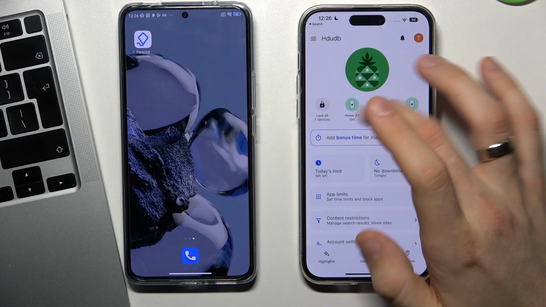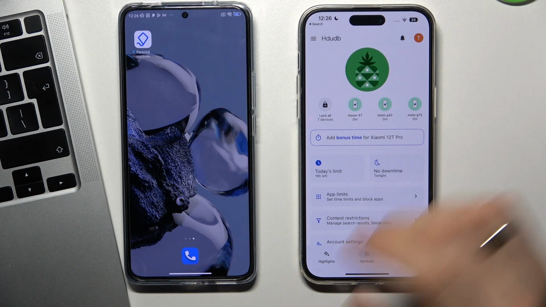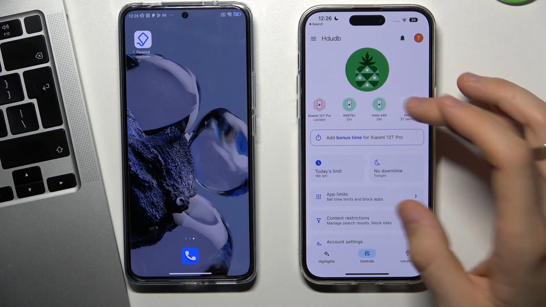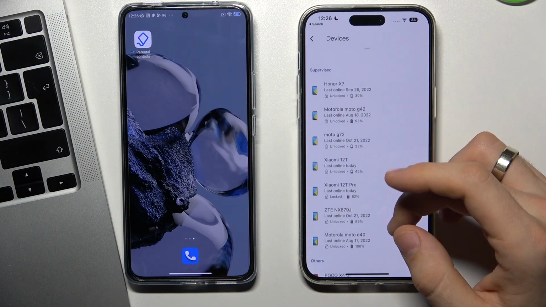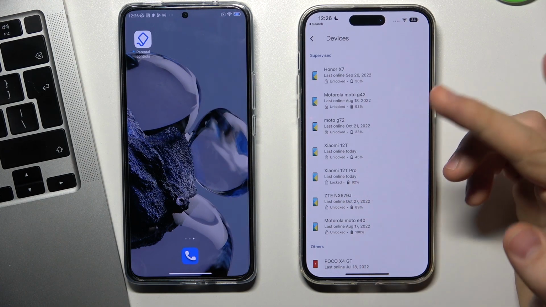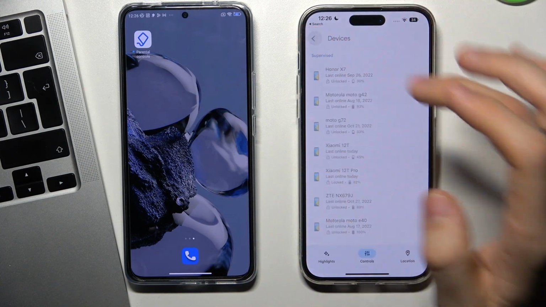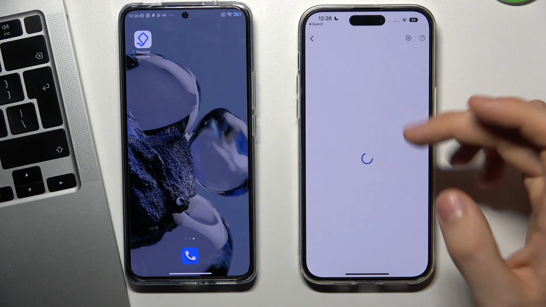Of course, I have a lot of devices here because I'm recording this video for every device I have in our office. So here you can see all child's devices. There are active devices, for example. This is XIAOMI 12 Pro. It's here. Cool. Here we can set up app limits.